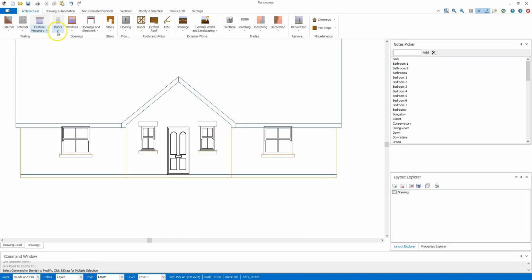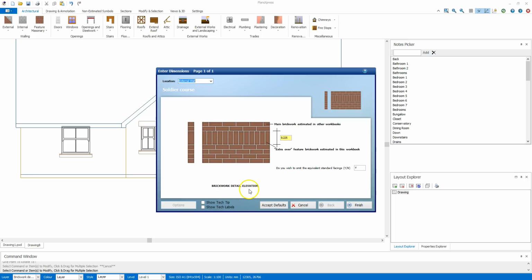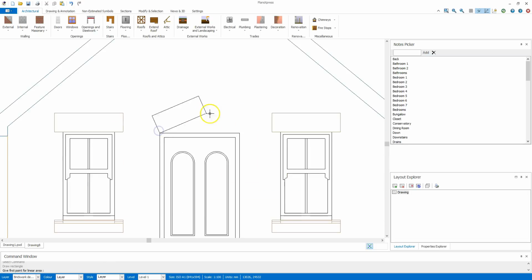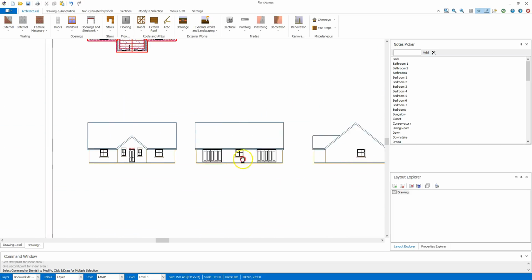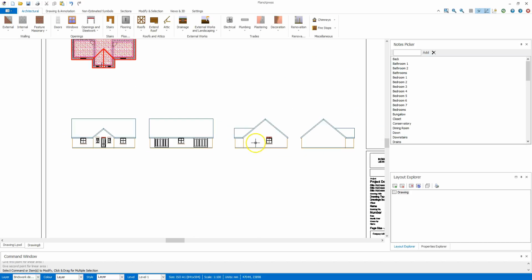And as an exercise, I'll place some soldier course over some of the other items. So confirm the height of the soldier course, whether I wish to omit the equivalent facing bricks. So what the software will actually do is allow for a feature brick to be used on the head, and it'll omit the standard bricks when it calculates the estimate. And I'll do the same there, just add a bit of detail.